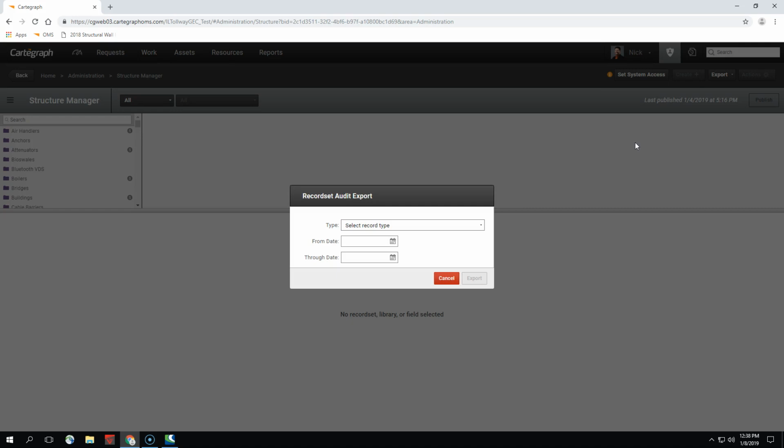So this record set audit is the actual data itself. You won't be able to delete the asset type of bridges, right? Bridges is always going to be there, but you could delete bridge 142 out of the system.